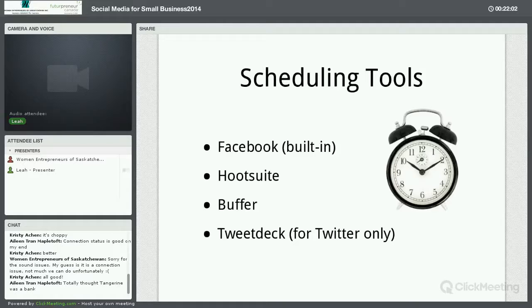So just a few scheduling tools here. Facebook has built-in scheduling, so you can schedule it right as you're posting it on Facebook. Hootsuite is a really big tool. It's got a lot of features. Buffer is a lot more simple. That's the one I use because I just need pretty simple scheduling. Hootsuite and Buffer are both paid tools. TweetDeck is for Twitter only. If you want to schedule tweets on Twitter, that's a free tool that you can use online, or you can download the app onto your desktop.